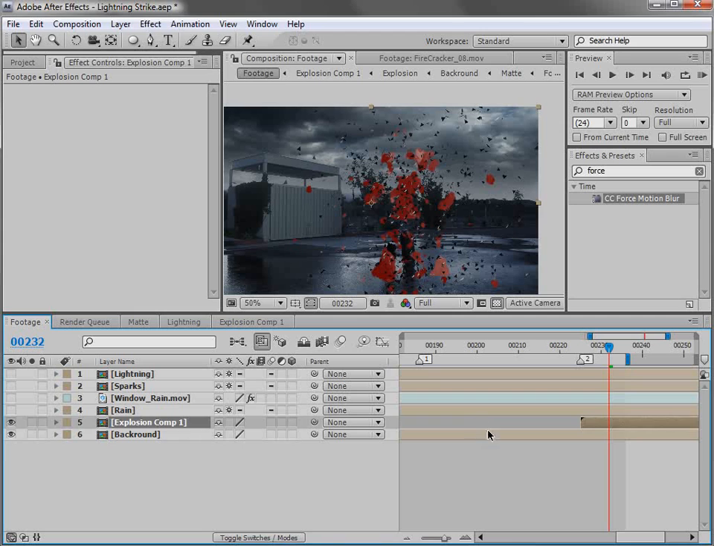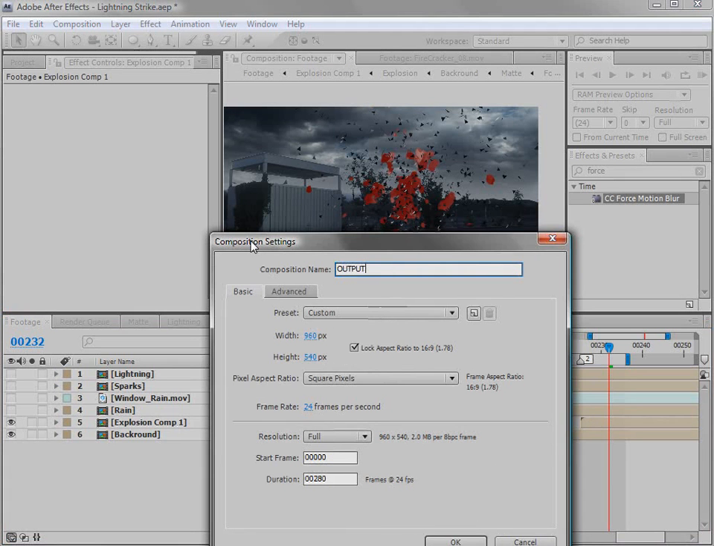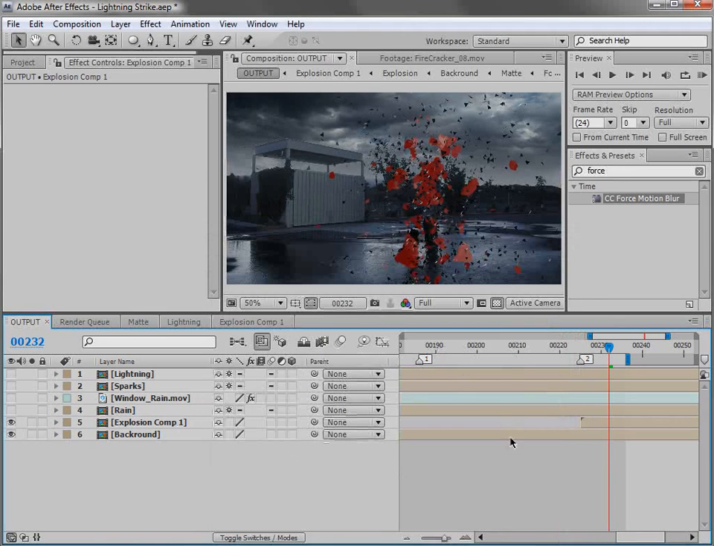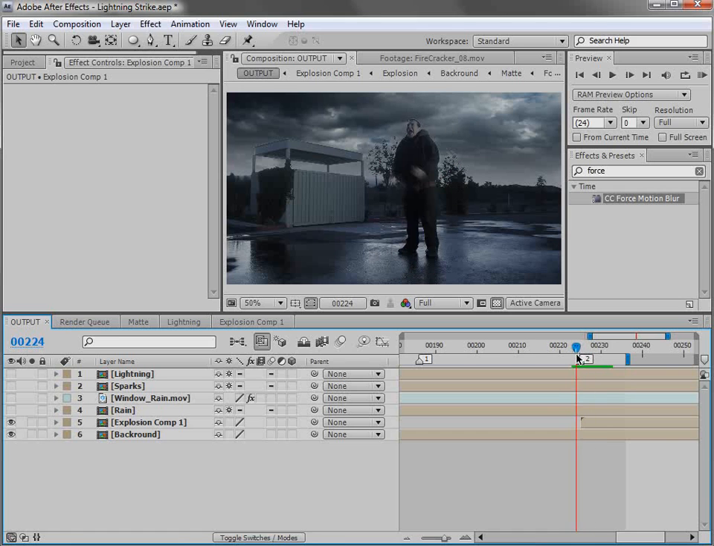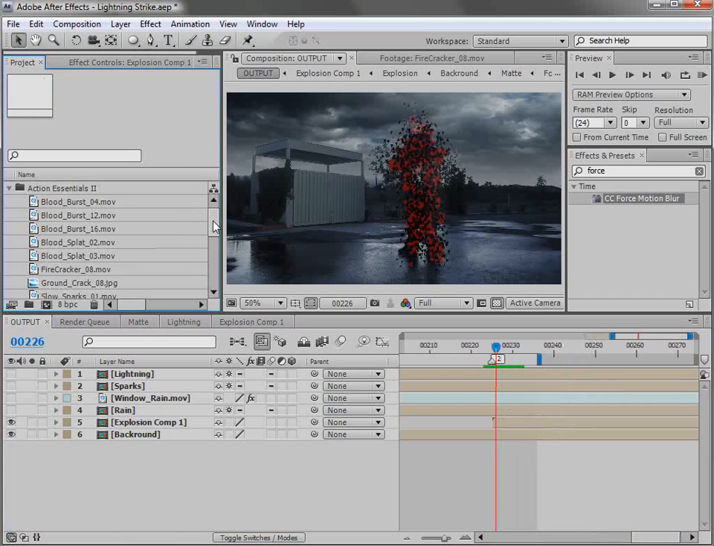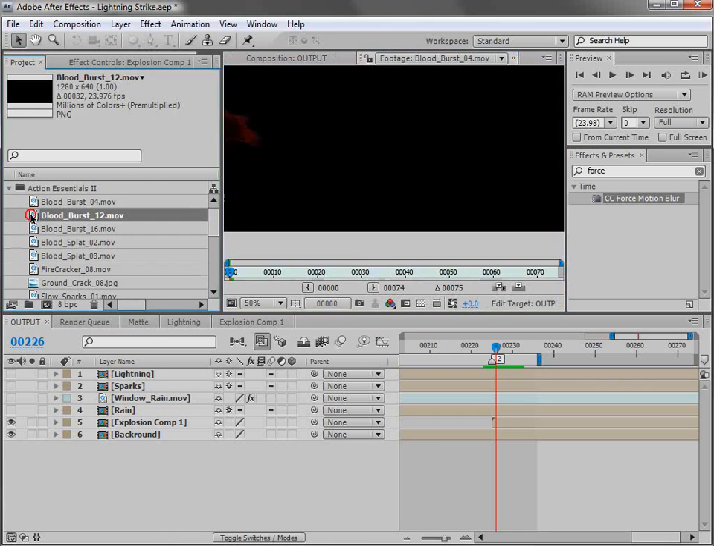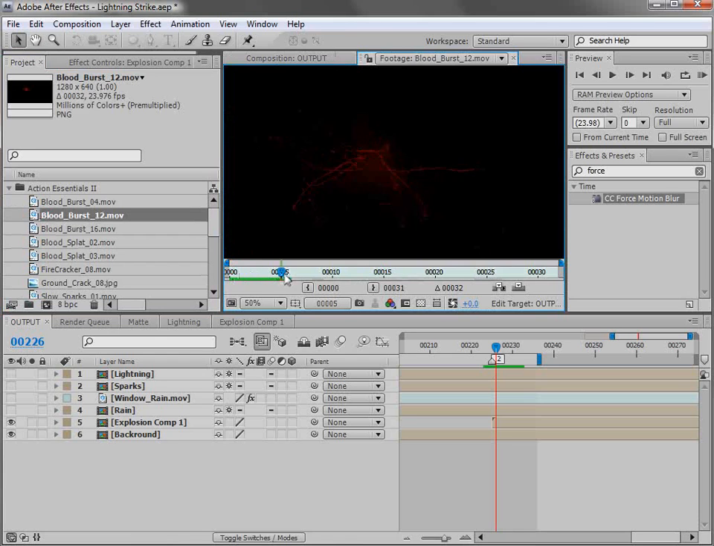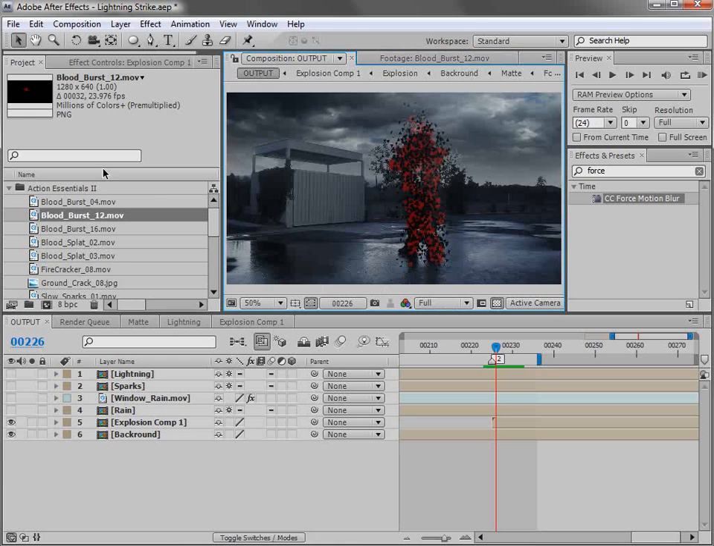So we'll go back to our footage, or we'll call this output, and we'll hit OK here. And we've got the basic idea of our exploding man here. We also want to add a lot of blood. For that, we have the action essential elements. This is one of the funner parts of compositing, when you can have a blood element that just explodes out. It's a good thing.